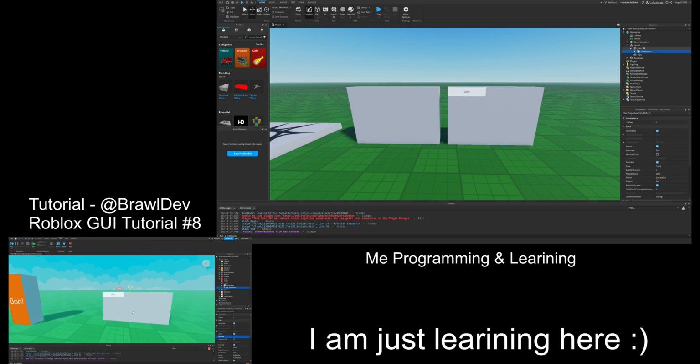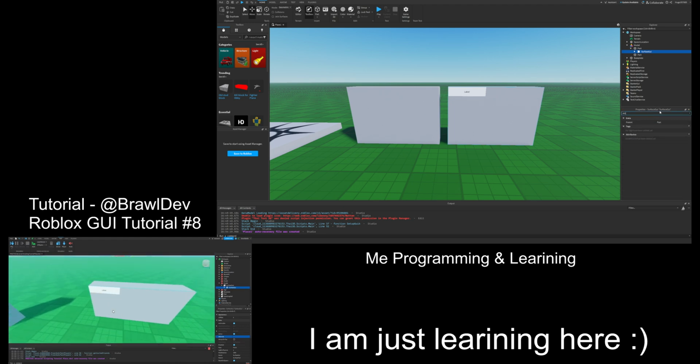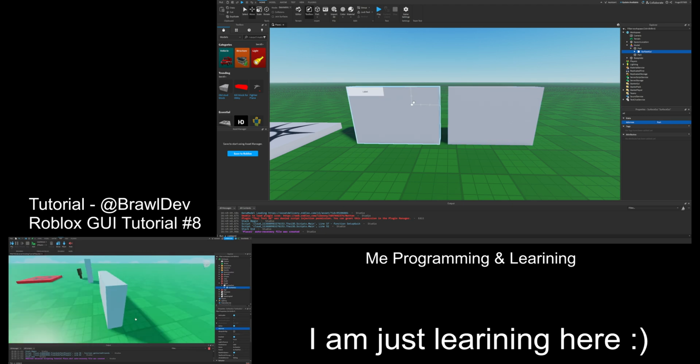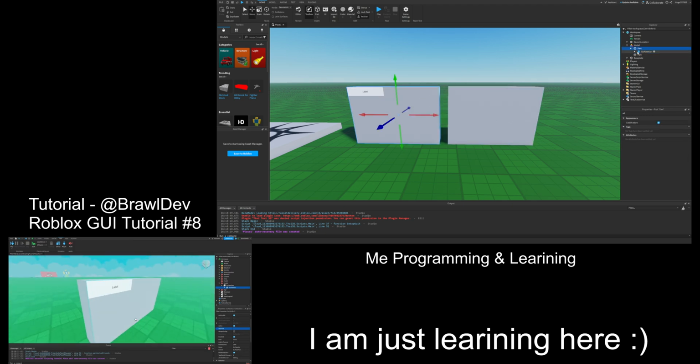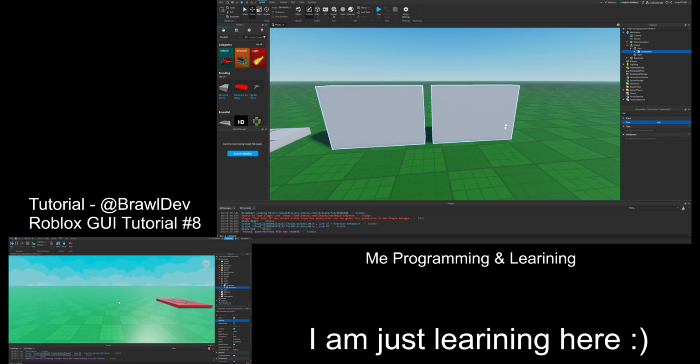So you might notice that this text label is being displayed on this side of the part. Now you might ask, why is it this side specifically that this text label is on? It's because this Surface GUI has a property known as Face, which basically specifies which side of the part all of these GUI elements contained inside of the Surface GUI should face. So right now, the Face property is set to Front, so all of the GUI elements inside of the Surface GUI are facing the front side of the part, which is in this direction.